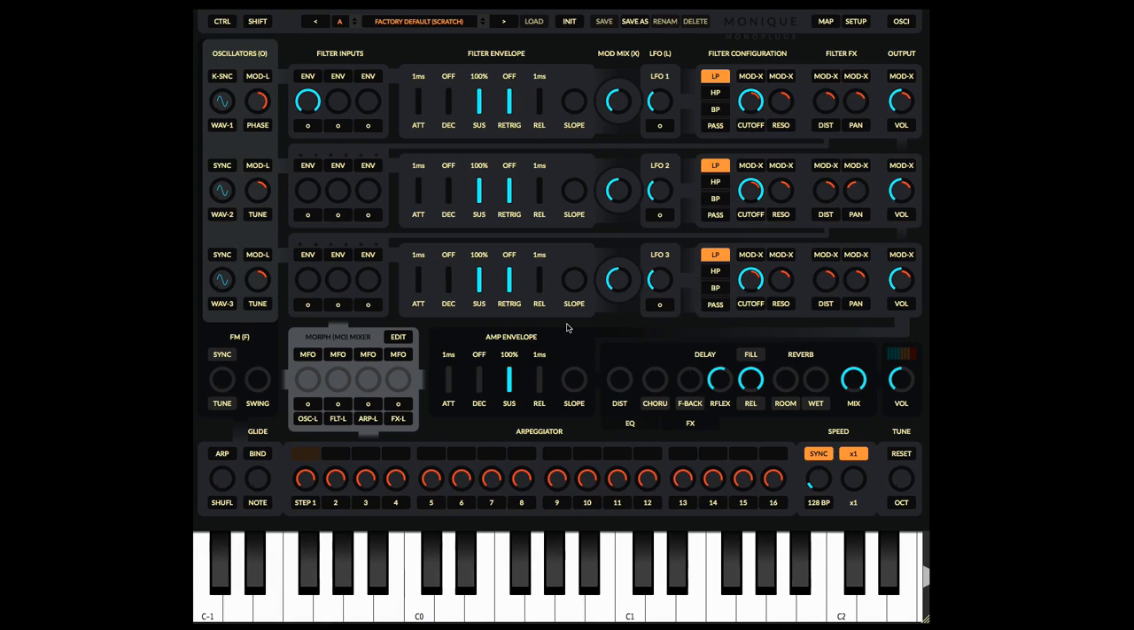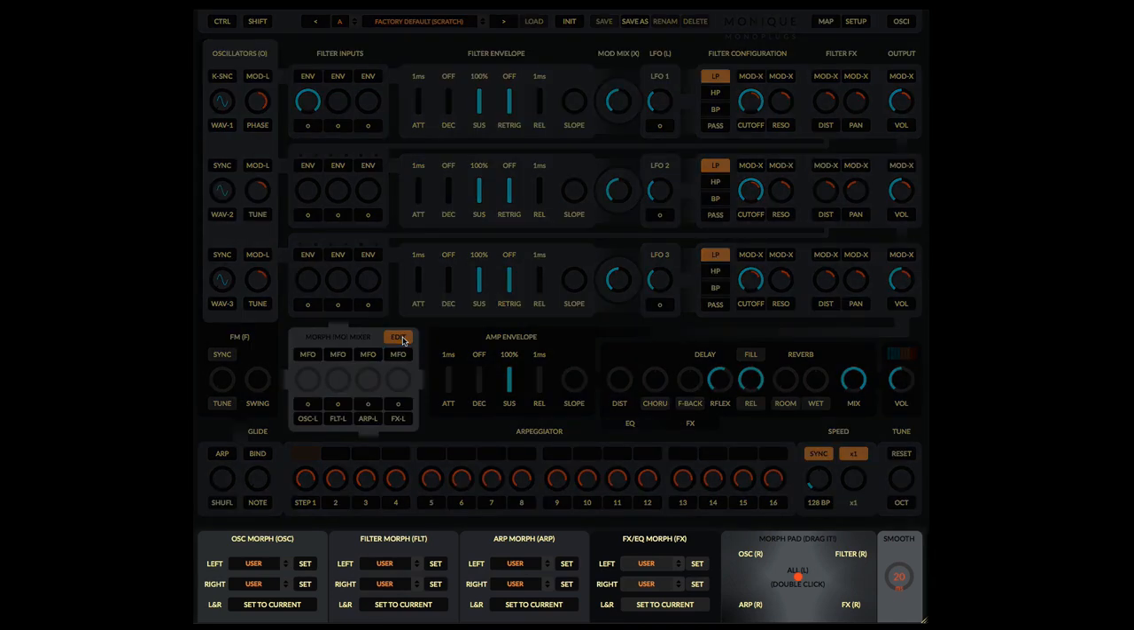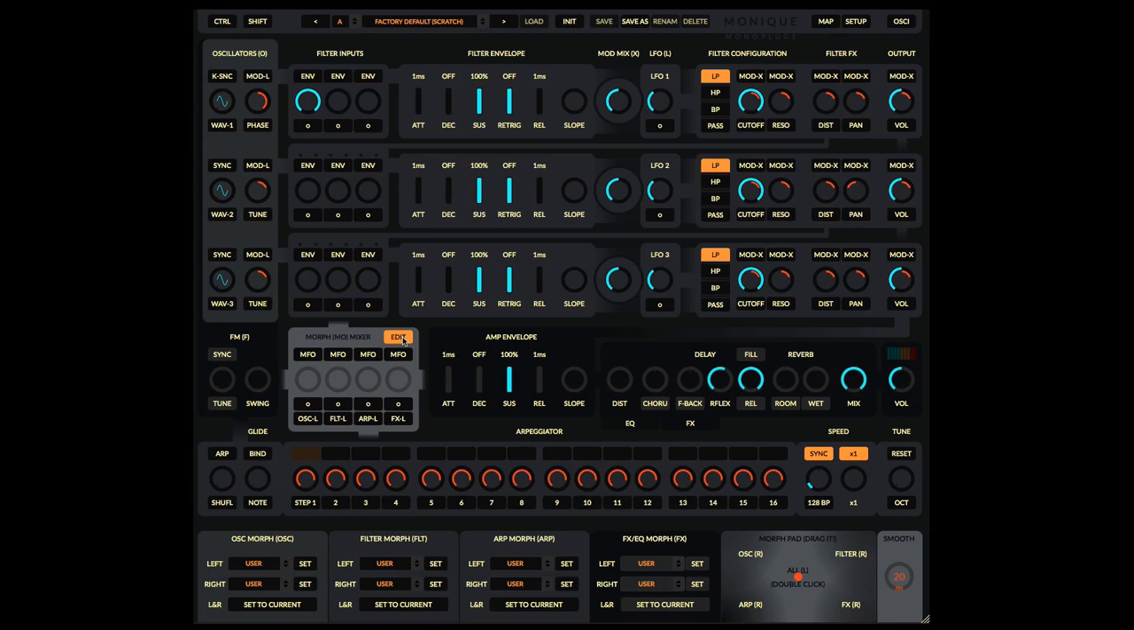However, to configure the thing, we actually need to open up the edit bit. So I'll go ahead and click edit. And then you can see this bottom section is now dedicated to morphing. First of all, let's take a look at the filter morph. What we can do is choose the filter settings from two different presets and mix between them.